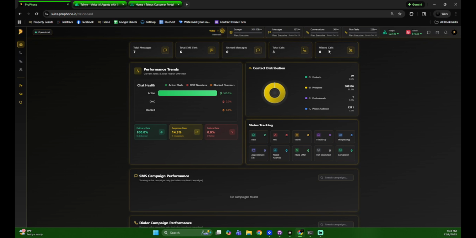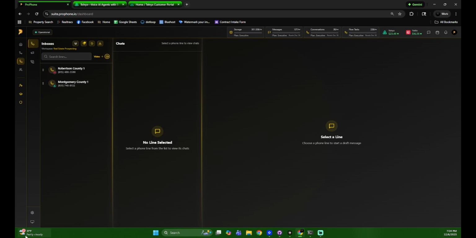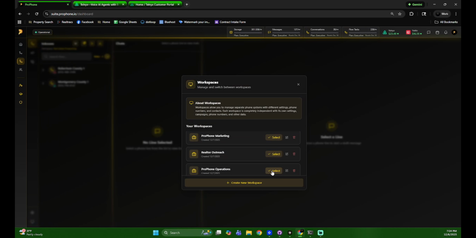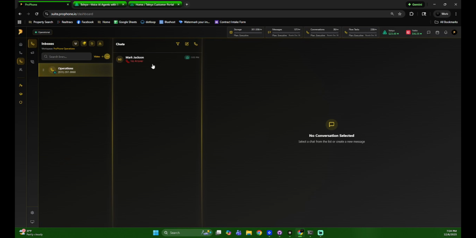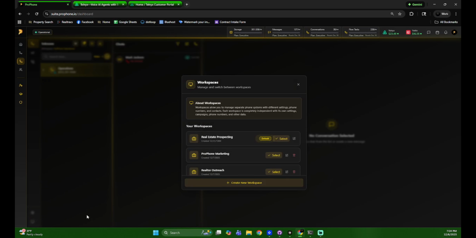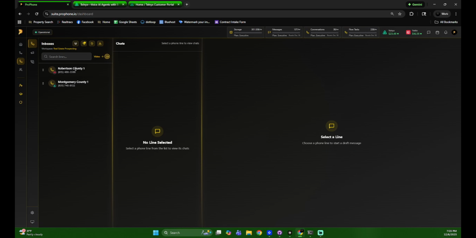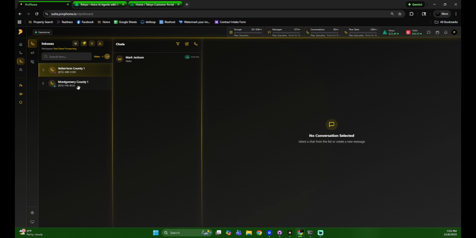All right. Next part here is going to be your performance trends. You'll see where it goes over your chat health. It shows you how many active chats you have across all your workspaces. An active chat is like this right here. There's 1, 2, and if I switch to the ProPhone operations, there's the third one. Sorry, that's the phone lines. 1, 2, 3.